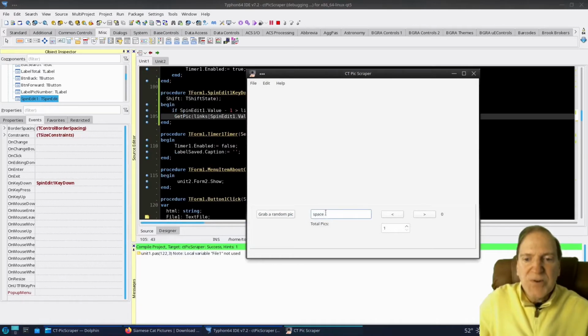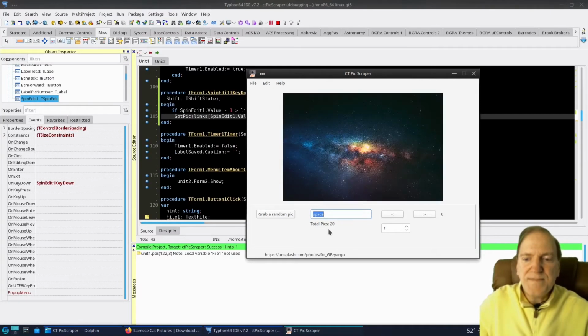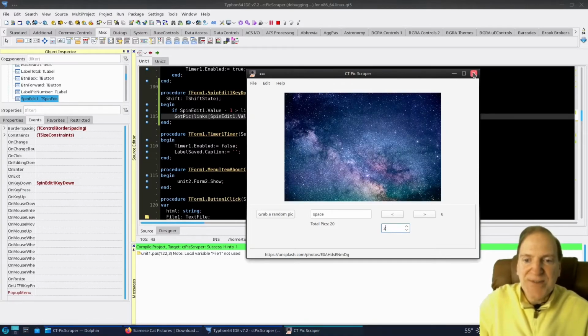And let's hit our search. Do the space thing again. Okay, and now let's try direct entering something in our spin box. You can see we're at number 6. So let's say out of 20 pictures, we want to go to picture number, and technically it's a link in our string list that it's pulling out, and then it's loading that link into our image component. So just to clarify that in case you forgot.